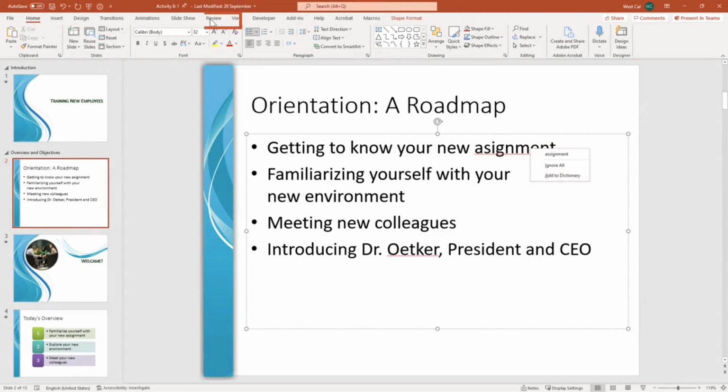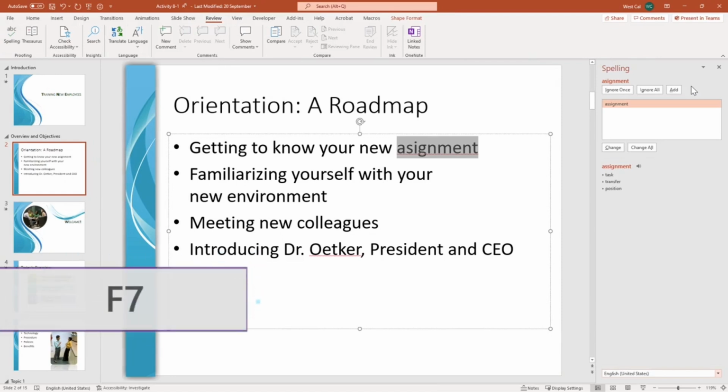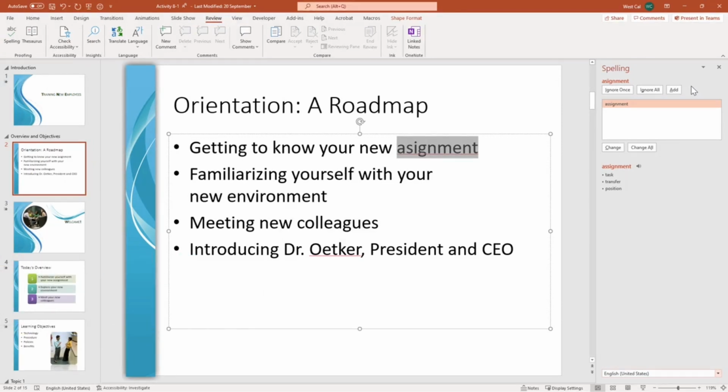To run a full spell check, click Review, Spelling, and then the spelling icon on the status bar. You can also use the F7 shortcut key. This opens the spelling task pane and shows the first detected spelling error. The error itself will also be selected in the editing window. The task pane shows the identified error along with suggestions for fixing it.